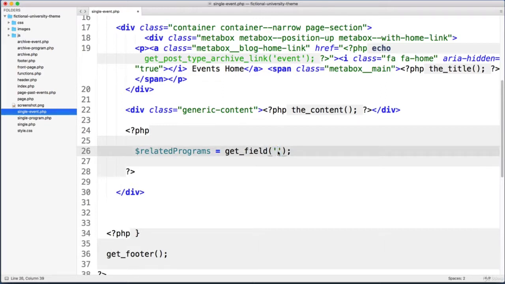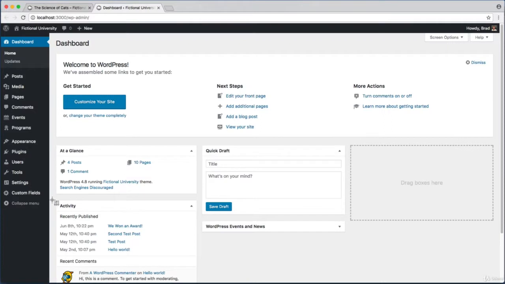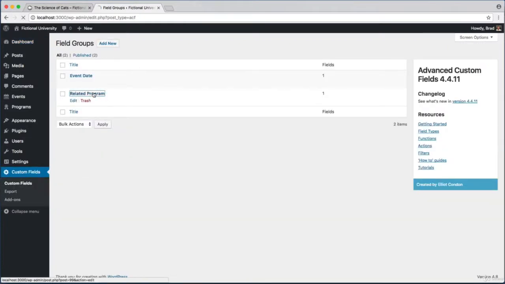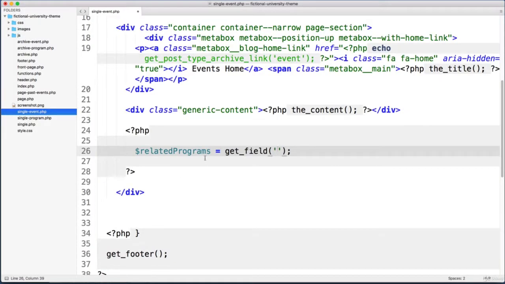Now if you can't remember the exact field name of our related programs field, let's just go back into the WordPress admin. Let's click on Custom Fields towards the bottom here. Let's click on our related program field group. At the moment, this field group only has one field, and in this column, we can see that its name is related_programs. So back in our text editor, let's get the field that is named related_programs. Okay, so we are saving the value of that field into our variable.